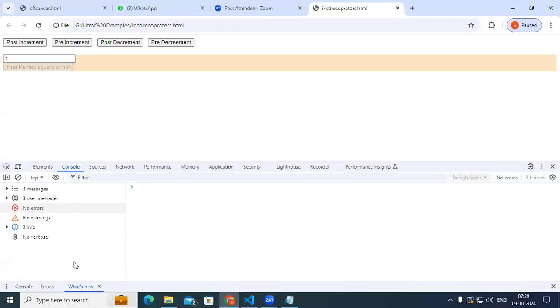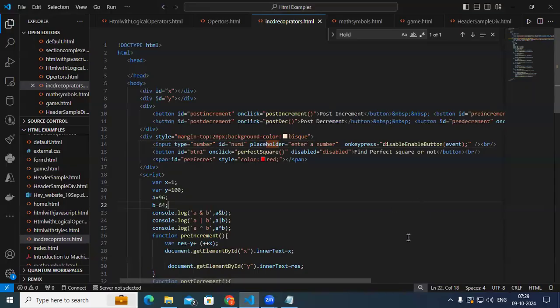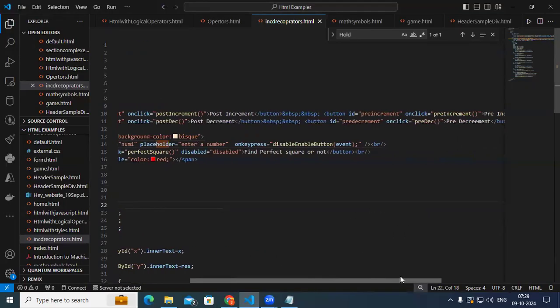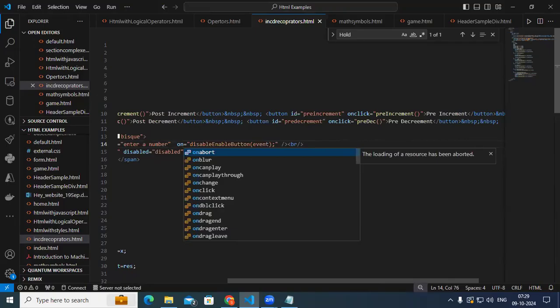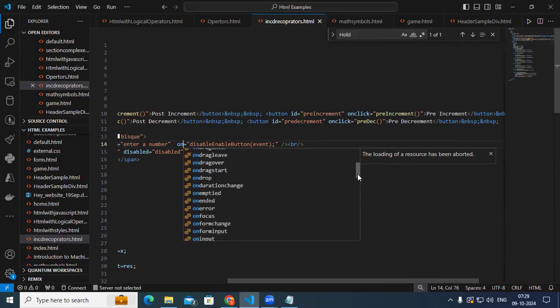Go with the developer tools. You have info, and no errors are in this. So key press is not working. So let us go with the on key down. Go here with the on, followed by the list. On change is working properly. On blur, we have. On drop, on embed, on error, on focus. On load, you have similarly.